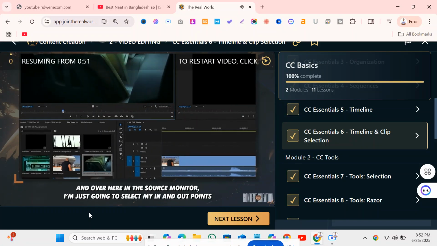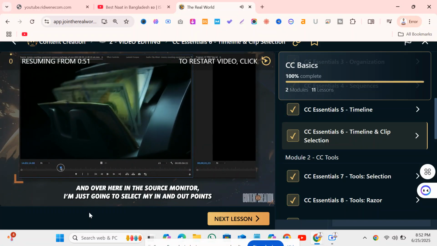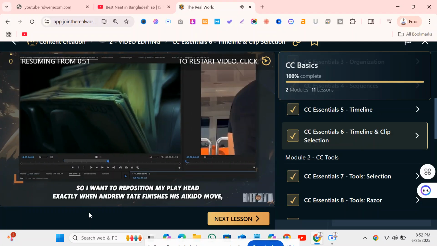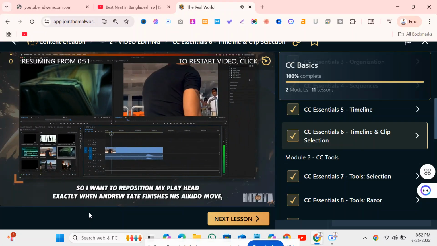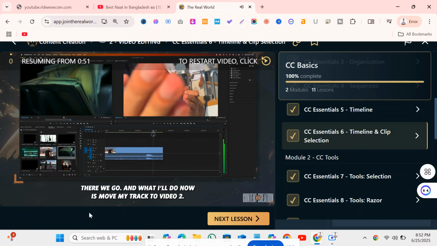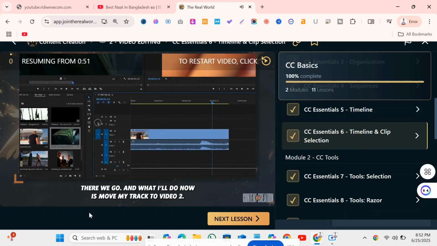I've double clicked it, and over here in the source monitor I'm just going to select my in and out points, in there, out there. So I want to reposition my playhead exactly when Andrew Tate finishes his Aikido move. There we go. And what I'll do now is move my track to video 2. There's no option for audio because this is a video only file.